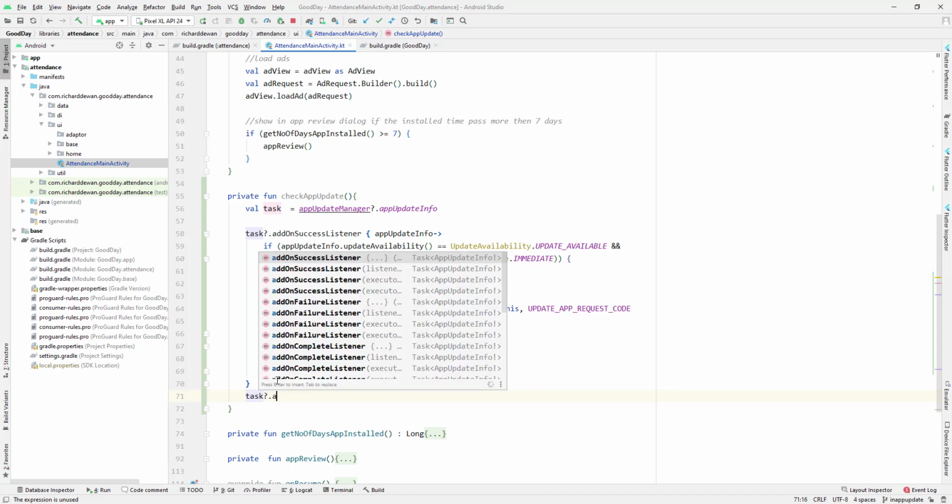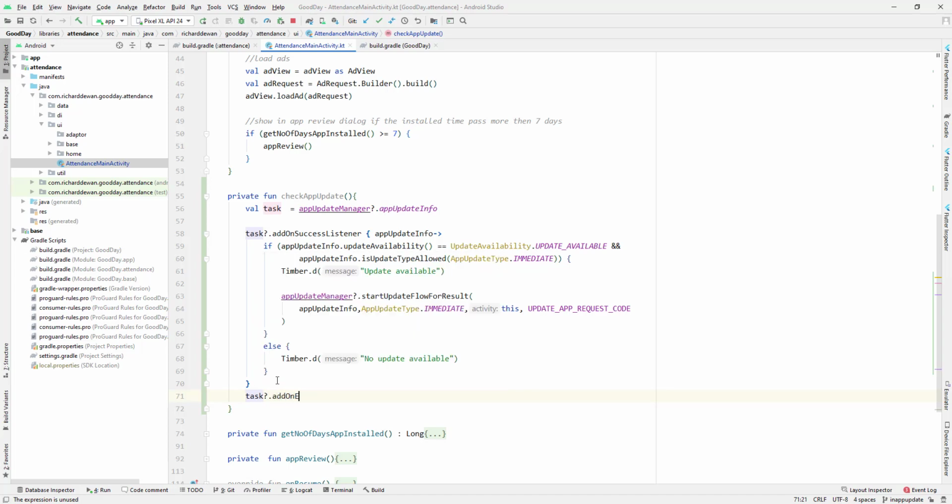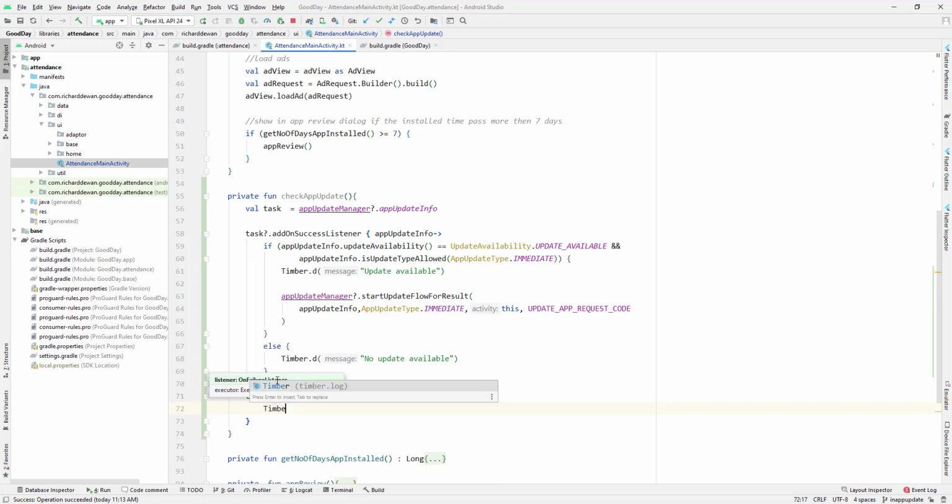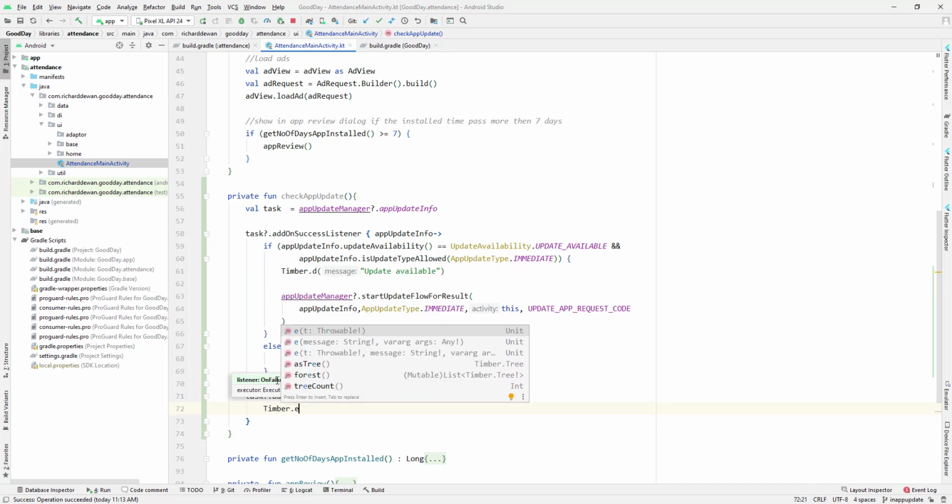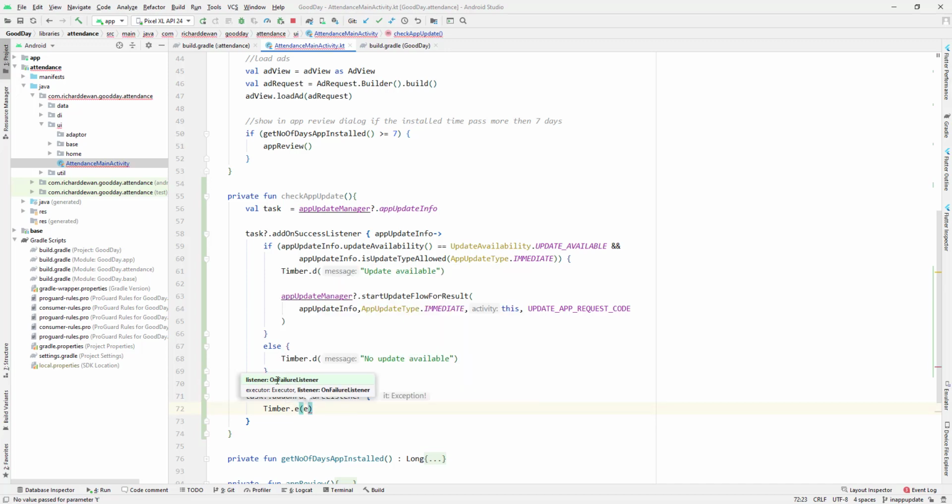So I'll add on error, or the add on failure. I think it should be add on failure. When we have an error, we get an exception. So I'll log it using Timber.e, and I'll log that particular error. Okay, not the e, sorry, it should be it.